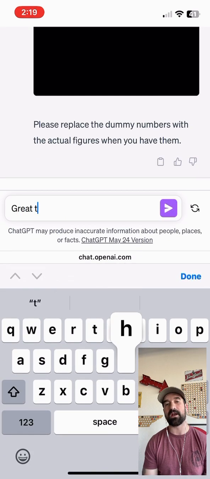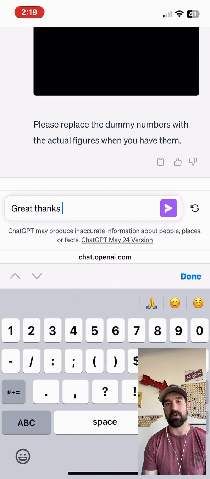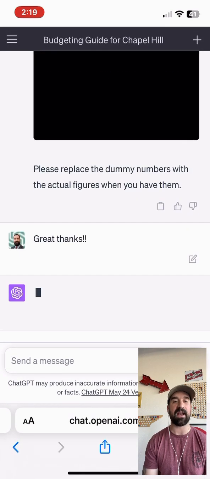So there's the ordinance and the budget. I think I did a great job. We're able to quickly understand how that works.